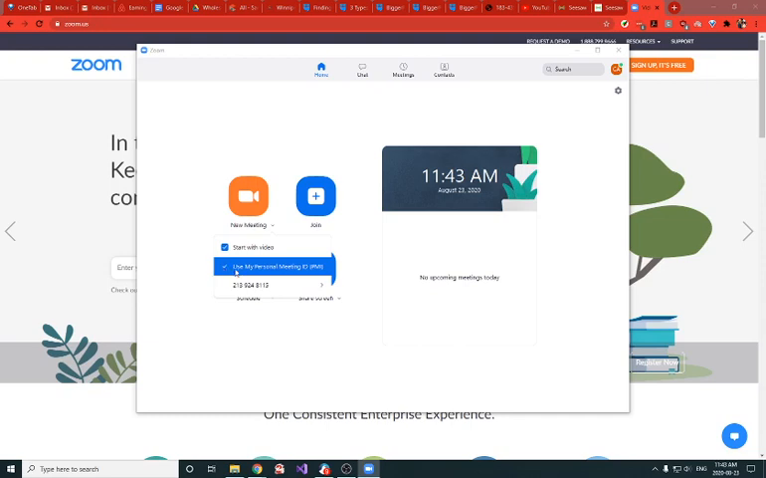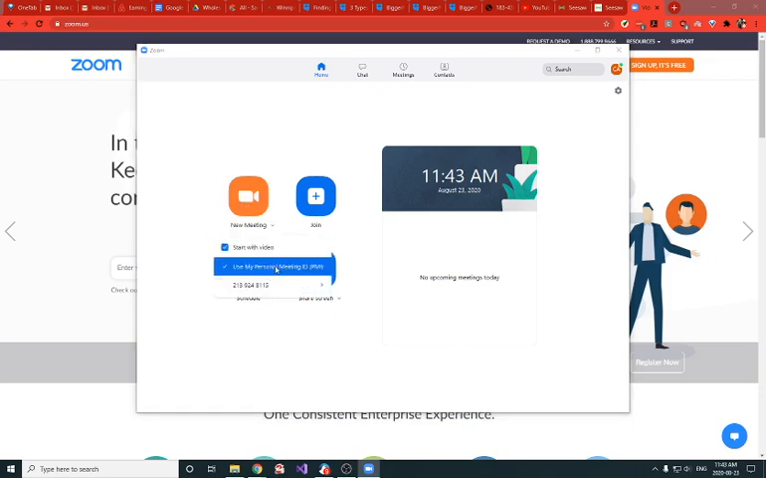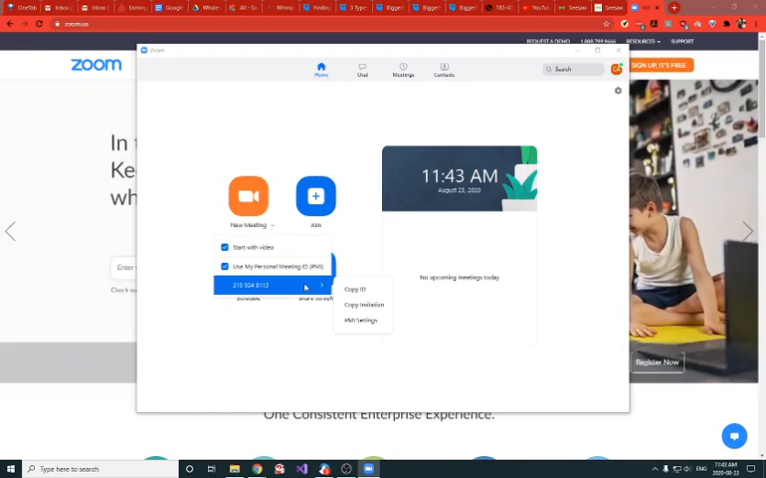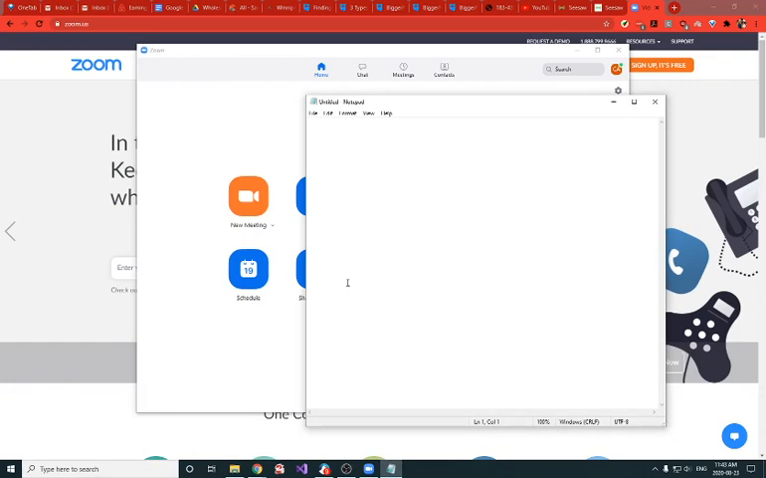So click on that, and that way every time you click a new meeting, it will always use your personal meeting ID. Now if you go down here a little bit, you can see copy ID. You can also see copy invitation. So if you copy the invitation, it looks like this.